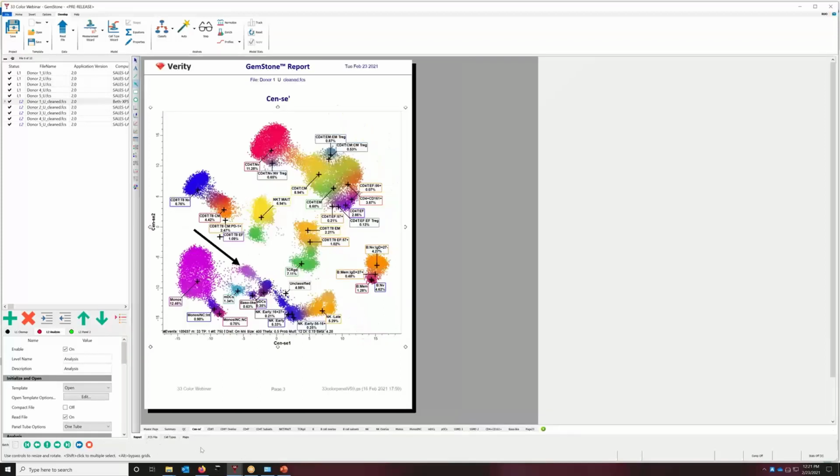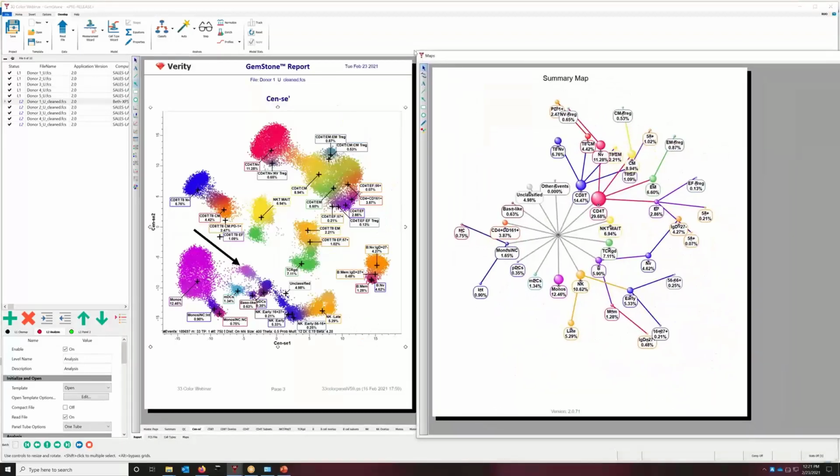I'll come back to my report. I can actually unhook that and bring it up next to my Sensei and look back and forth, and I can see that my naive population of the CD4s is 11.228%, matching this over here. So this is to scale. All of the events are accounted for, and this is what provides the orientation of the cell types and also the color coding for the Sensei.